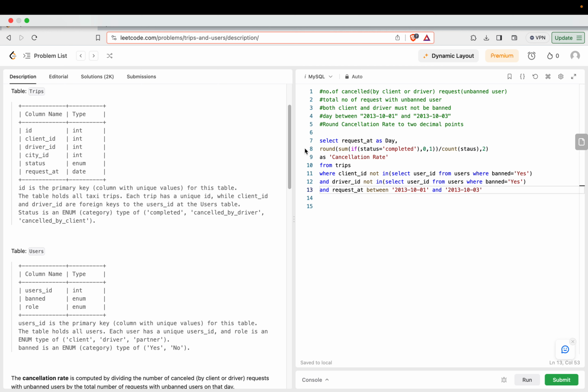Can you tell me what is remaining in this question? I am applying an aggregate function based on date, but I have not used group by. So I have to apply a group by based on request_at, because I am doing a sum, and sum is an aggregate function, and aggregate functions are always applied with a group by clause. Let's see if anything is missing. Let's run it and check.